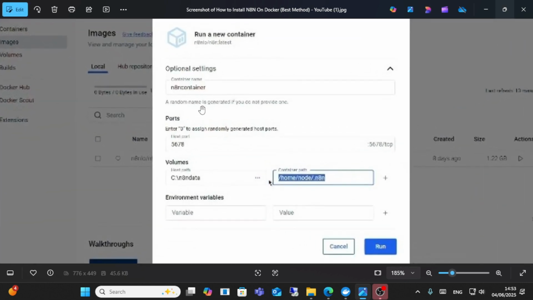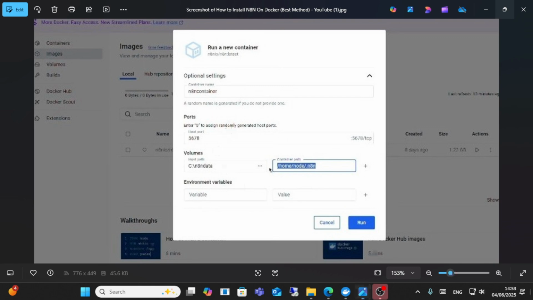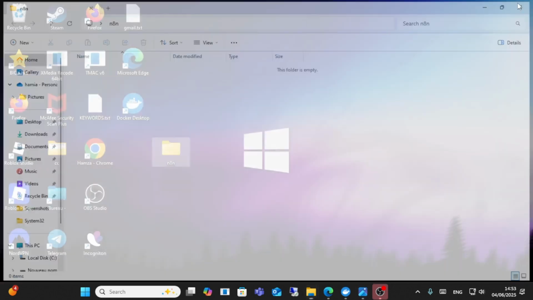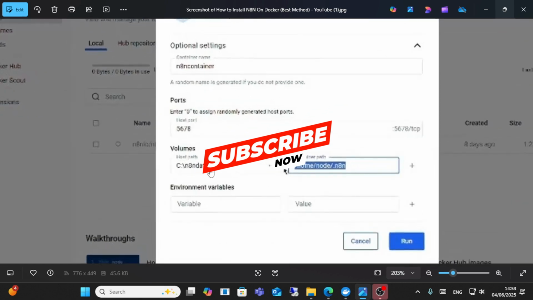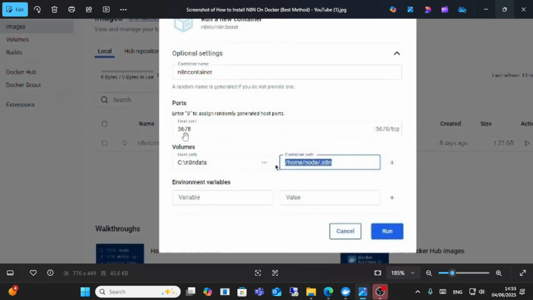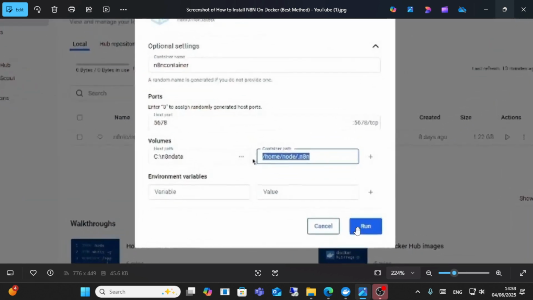After that, write this information and click create folder in your Windows. After creating your own folder, upload your folder from here, from your computer. From here, name this one and the port, guys. Click on 5678, write this information and click run.